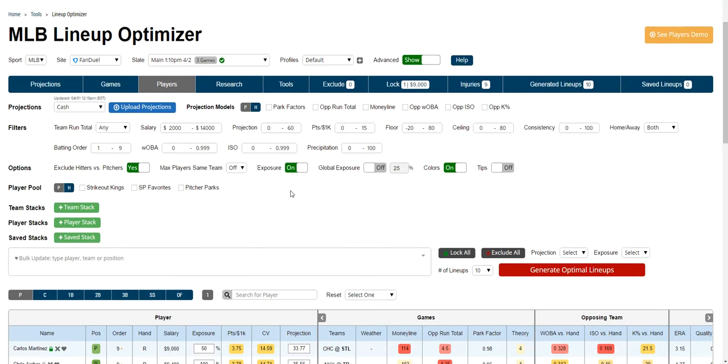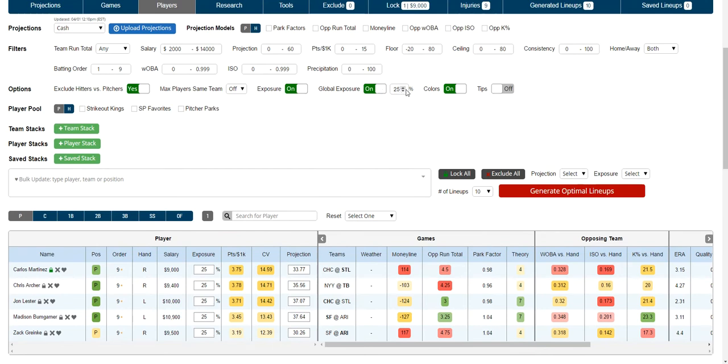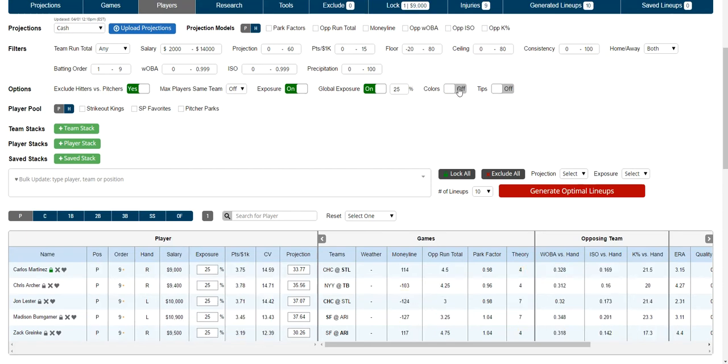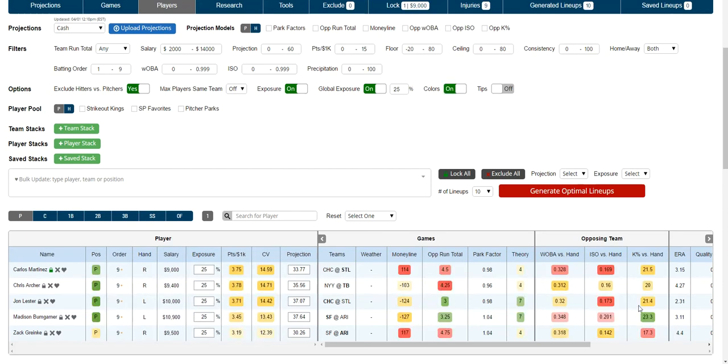So back to the Players tab. If you turn global exposure on, this sets global exposure for all players, and for multi-lineups, this is really important. It gives you a high amount of diversity in lineups. And then if you want to turn our color badges on and off, we have 3 shades of green, 3 shades of yellow, and 3 shades of red to show you our top picks. The highest being the dark green, which is this color, and the lowest being the light red.